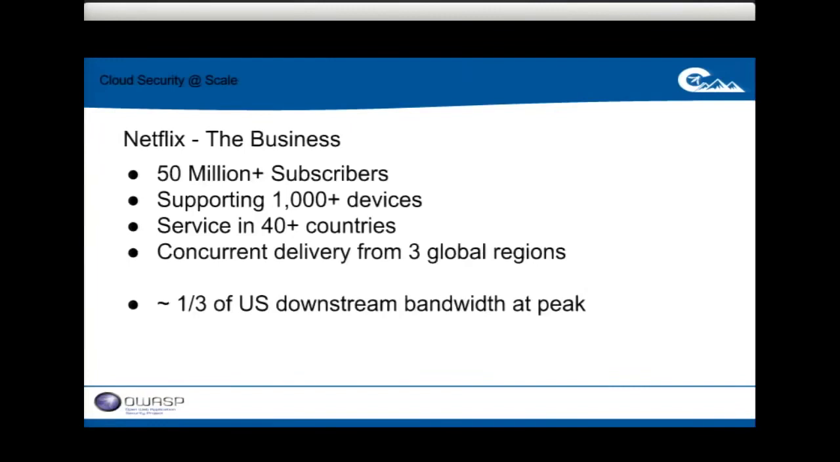So we're opening up new countries almost on a weekly basis. We support over 1,000 different devices. And what that means from a technical perspective is that you have a very long tail in terms of kind of technologies you need to support. So you think back to your DVD player from 5 years ago that could play Netflix. Hopefully you can still use that today.